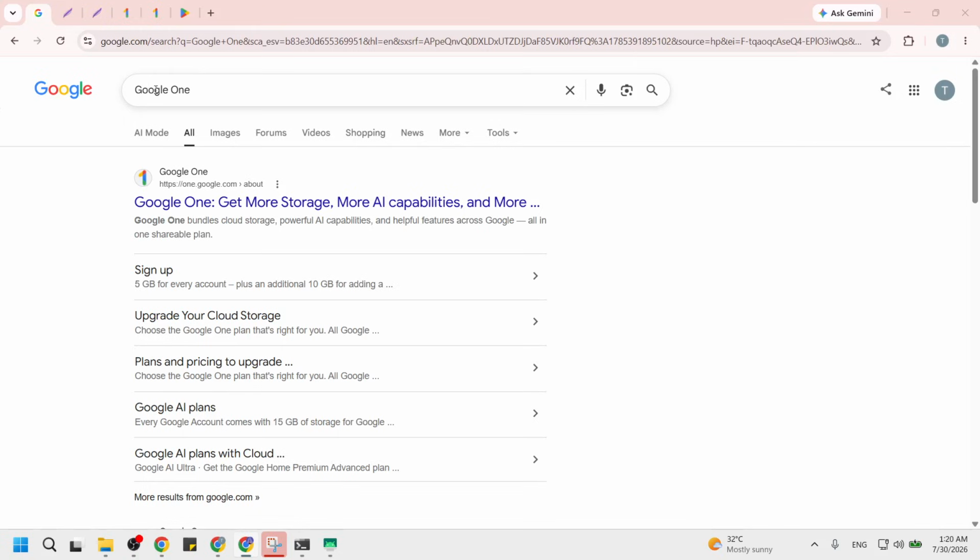On the results page, you should see the official Google One site near the top, usually with the word Google and the colored logo next to it. If you see language or region suggestions under the link, that is normal. It is still the same Google One service. Take a second to make sure it is not an ad from another website pretending to manage storage. It should clearly say Google One from Google.